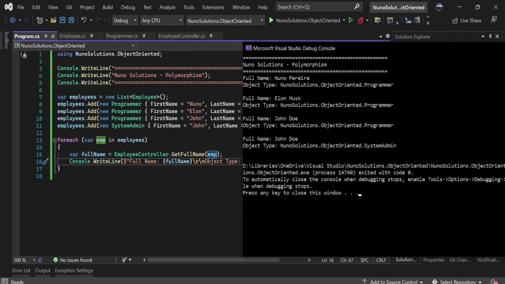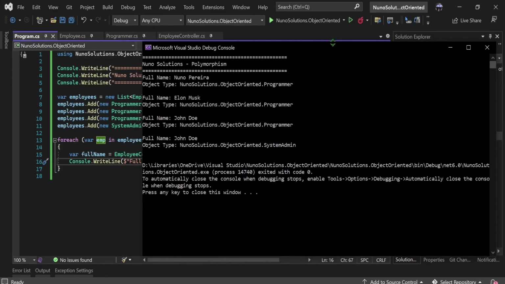Even though we're calling it employee controller.getFullName and we're passing in the current employee object, and even though the employee list technically has programmers and sysadmins in it, it's still able to call the getFullName method because both programmer and sysadmin inherit from employee. And as you can see here in the result, it outputs the full name for each programmer and sysadmin successfully without any problem whatsoever. And it even tells you the object type, which is the first three are programmers, the fourth one is a sysadmin.